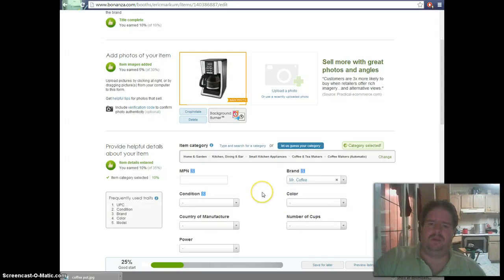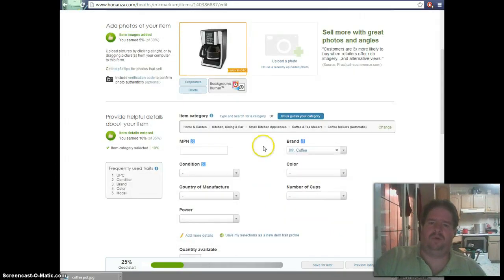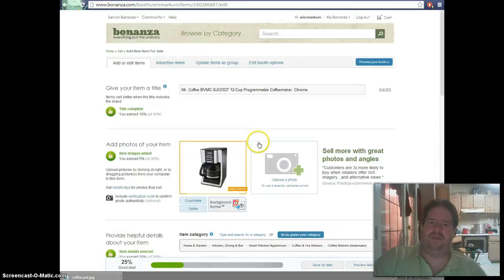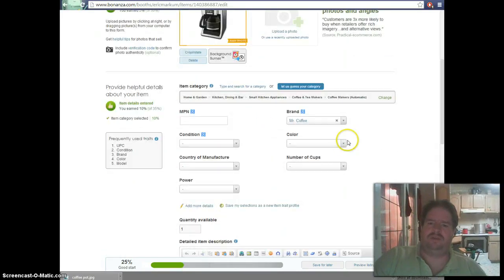There it is right there. All right, so you could add other details too if you want to. I can do this right here. It says color right here. Let's see here, Chrome. I don't even see Chrome in here. All right, so there's no Chrome. So anyway, let's do 12 cups. Boom, there it goes.